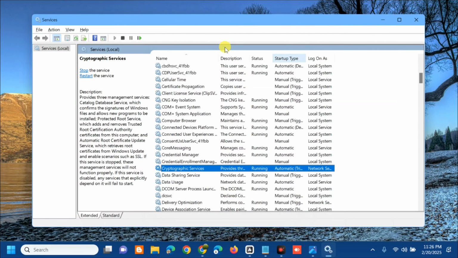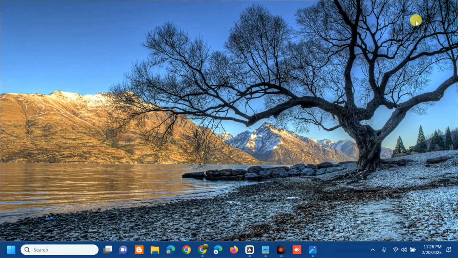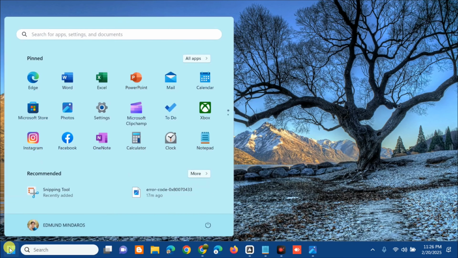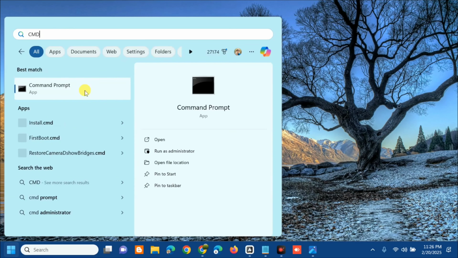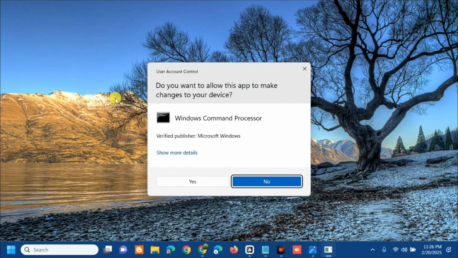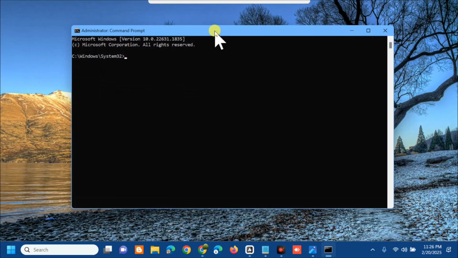After that, at services, the other solution is to reset the Windows Update components. All you have to do is open up the search menu again and search for apps. Type CMD, which is the command prompt, right click and tap run as administrator. If you receive the user account control prompt, click yes.